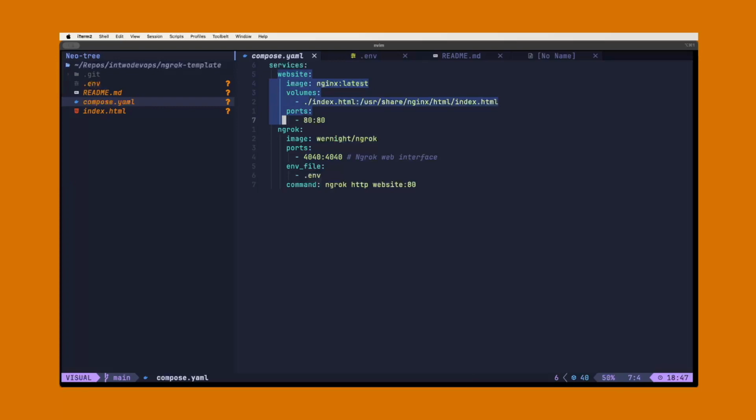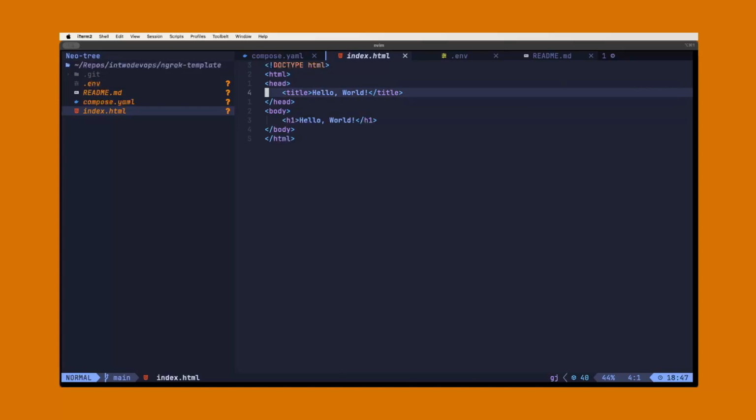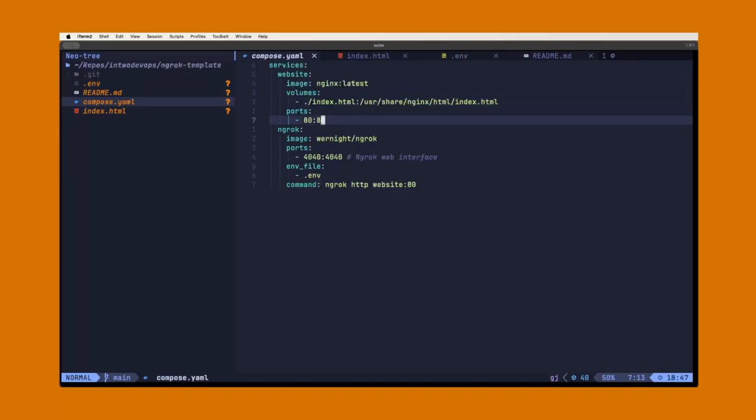We have the website exposed on our localhost on port 80 with a volume mounted that includes the index.html file. This file is very simple, containing just a hello world text. We also have the Ngrok service exposed on port 4040. Notice that the .env file is mounted to it, and we use the command ngrok http website 80, which tells Ngrok which service it should expose.